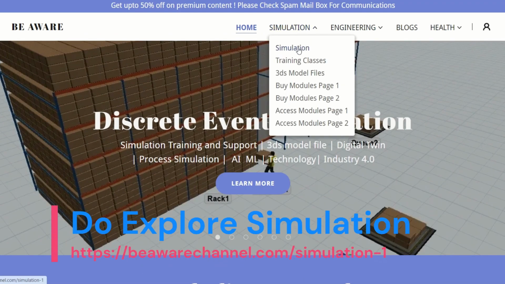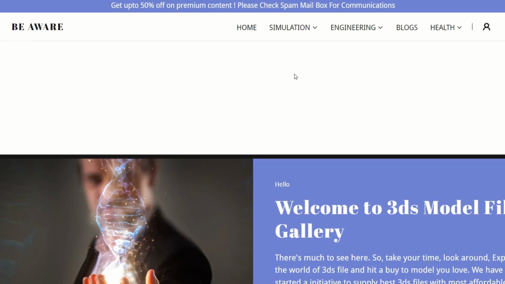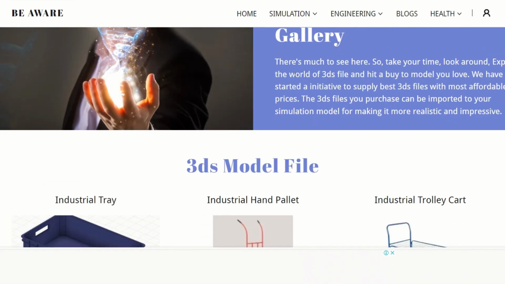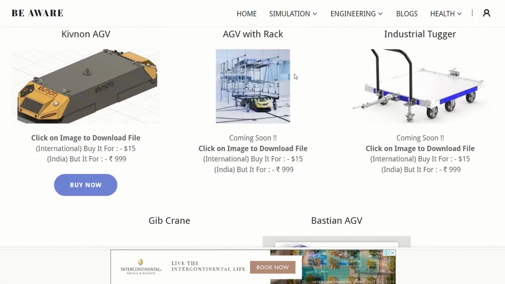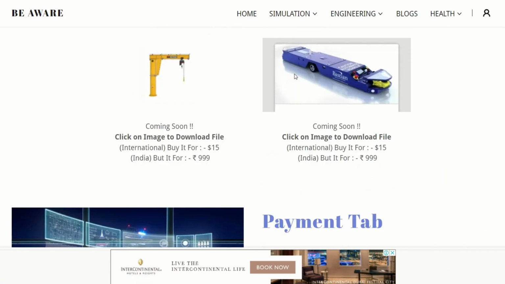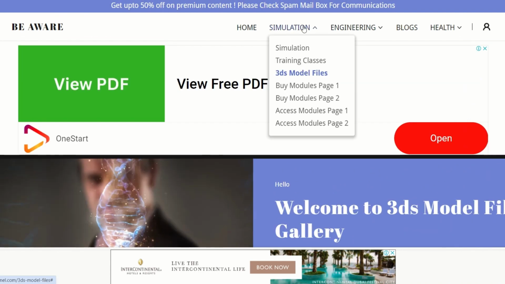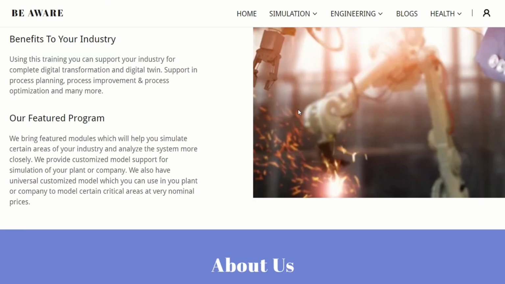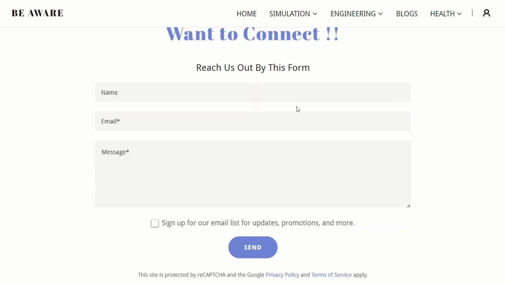So this is the power of 3ds model files. If you want any of the 3ds model files customized or created as per your requirement, just let us know from beawarechannel.com. You can contact us, or you can contact us from our email ID beawarechannelyt@gmail.com. It will be available in the comment section as well as on our website beawarechannel.com.